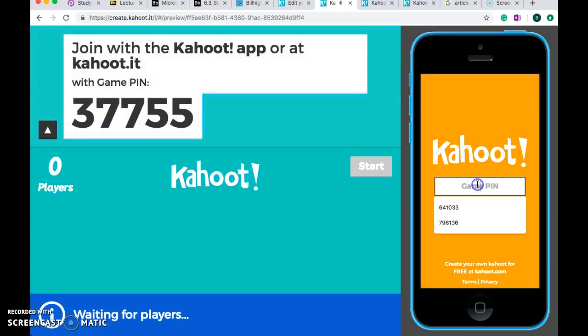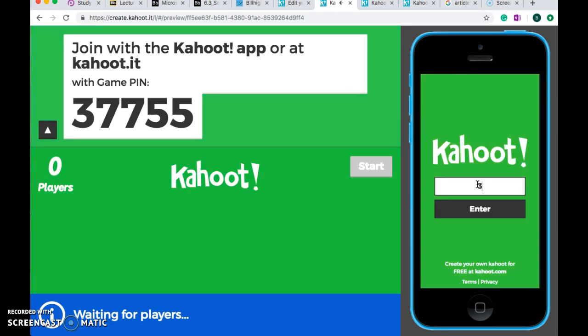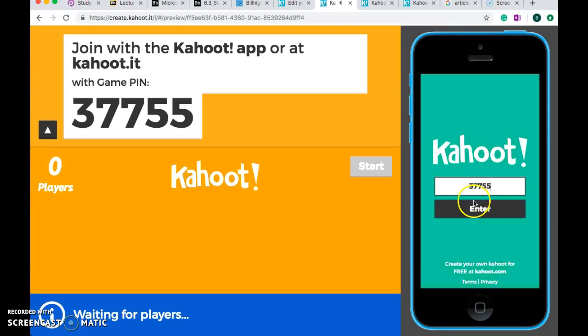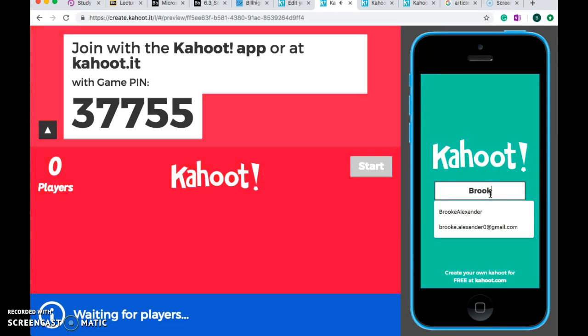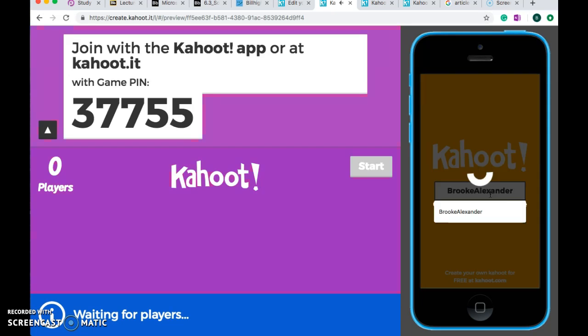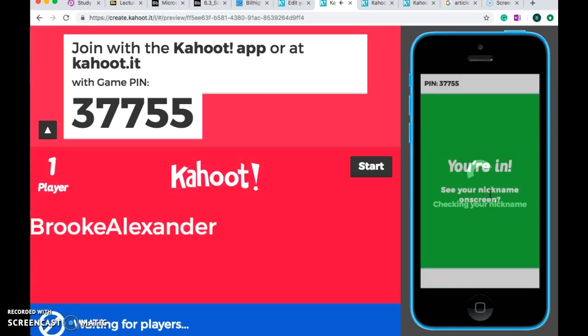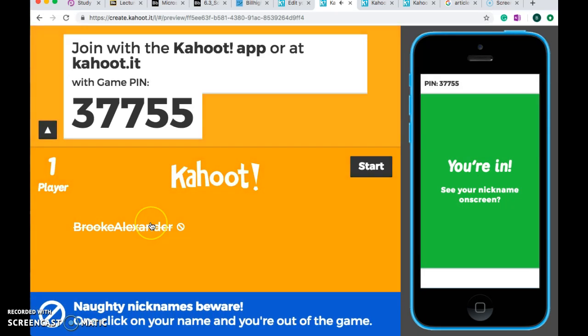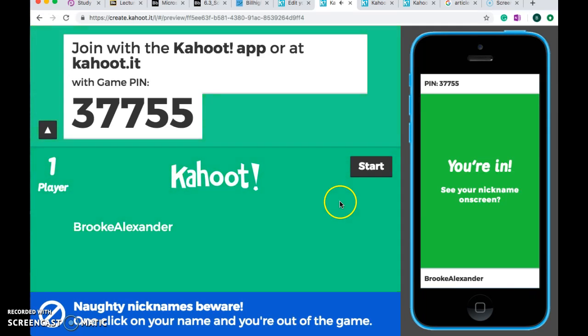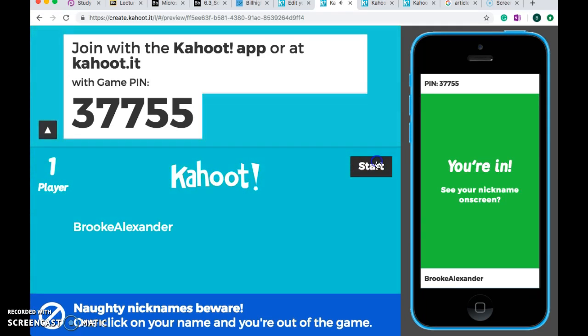And this game pin will come up so the students can have a chance to enter it on their phone, and I'm just going to show you what it looks like. Then they can put in a nickname. My whole name doesn't fit, so we're going to throw it up like that. And then you should see the student's name pop up on the screen. You can click out names if they're inappropriate or not a correct name of the student. So once everyone's in, you can press start.